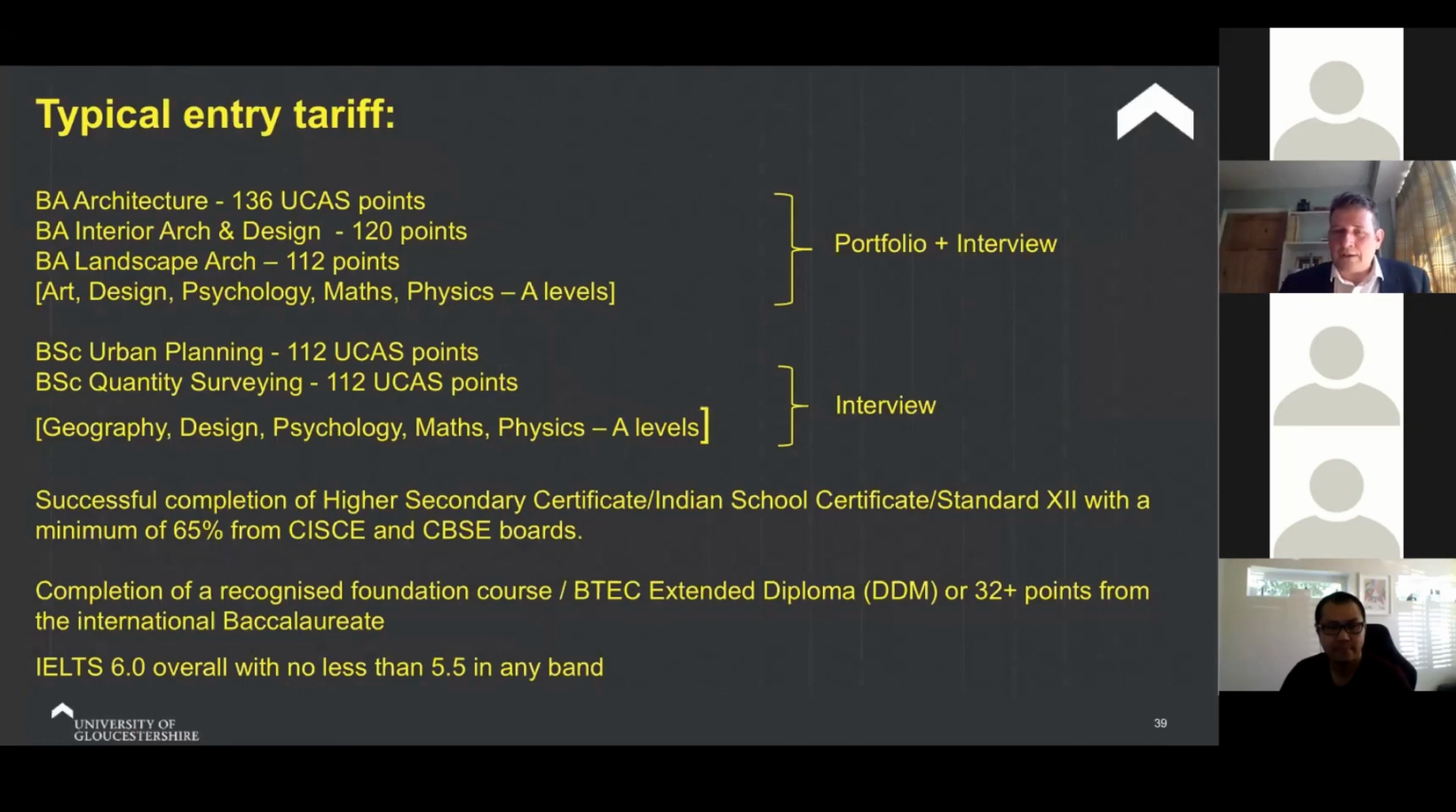For the urban planning and quantity surveying students, we only interview these students. We don't require a portfolio, but certainly for architecture, interior architecture and design, and also landscape architecture, we require a portfolio interview, and I'll come on to that in a moment. For Indian students, we require successful completion of a higher secondary certificate. We also require a 6.0 IELTS overall, with no less than 5.5 in any band.